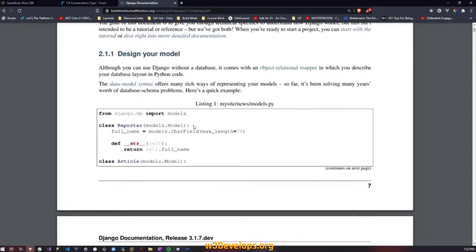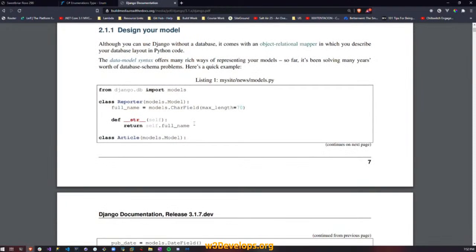Yeah. Basically, models are representations of table data. So, like in your database or in this project, we're going to have a table that's called reporter, and we're going to have a table that's called article. The reporter table is going to have data for something called full name. So we're going to say that this full name is equal to a model's character field. So basically, in tables in a database, you have some data type that's called varchar, which is variable character, which is just a string. So we're saying that this full name column on the reporter table is going to be a string field that has a max length of 70 characters. And this is going to be enforced in the database.